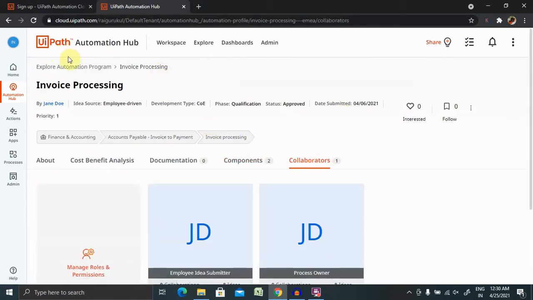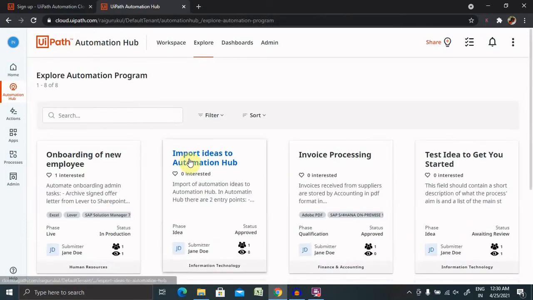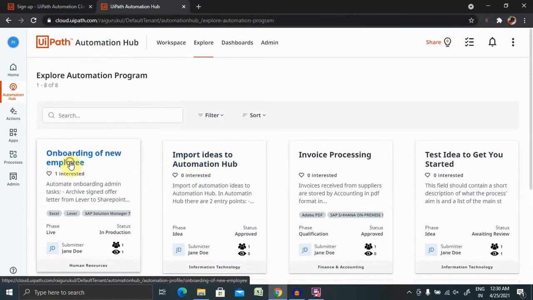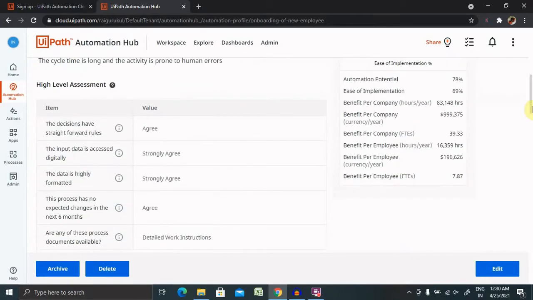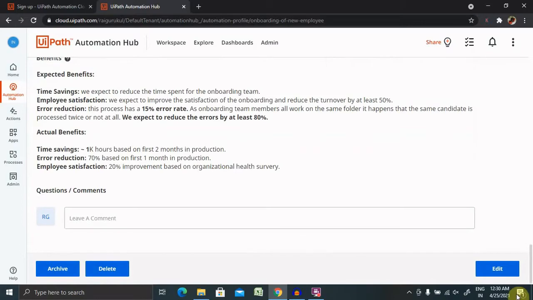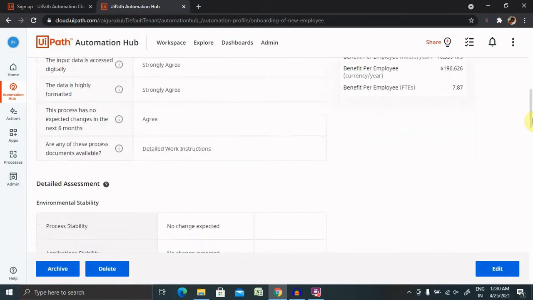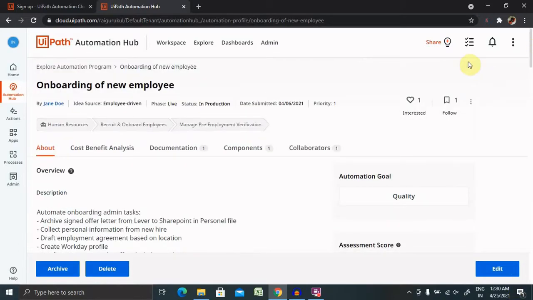Let's go to the dashboard. Now let's select this one. In this you can also add filters and see other details. So this is how it looks, and if you want to edit or delete it, that is also possible. So let's understand how we can add our own idea inside the UiPath Automation Hub.